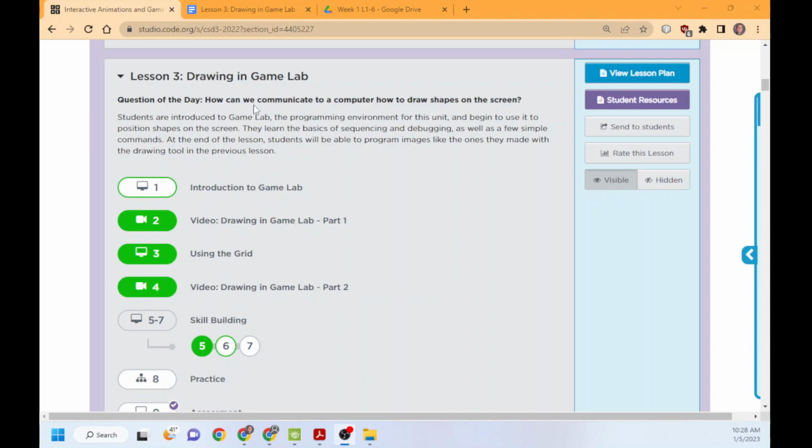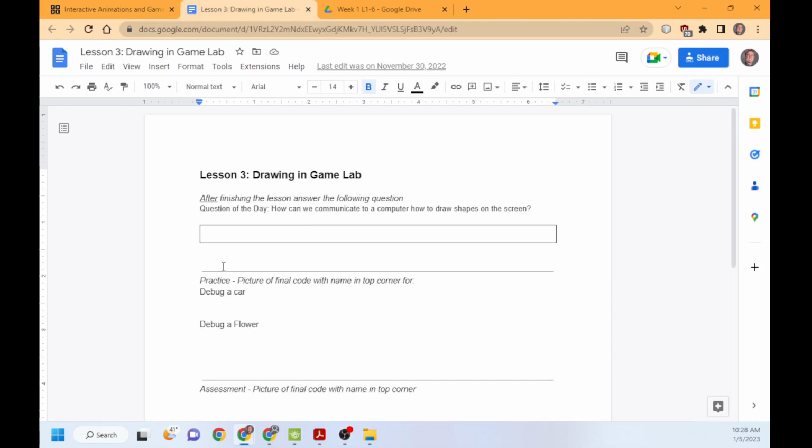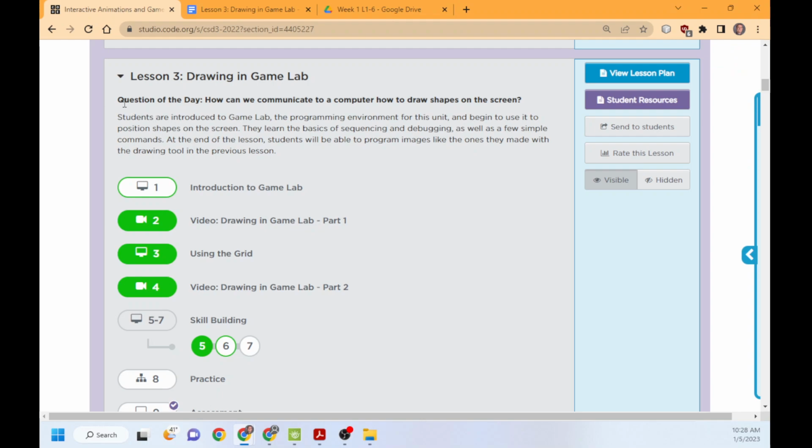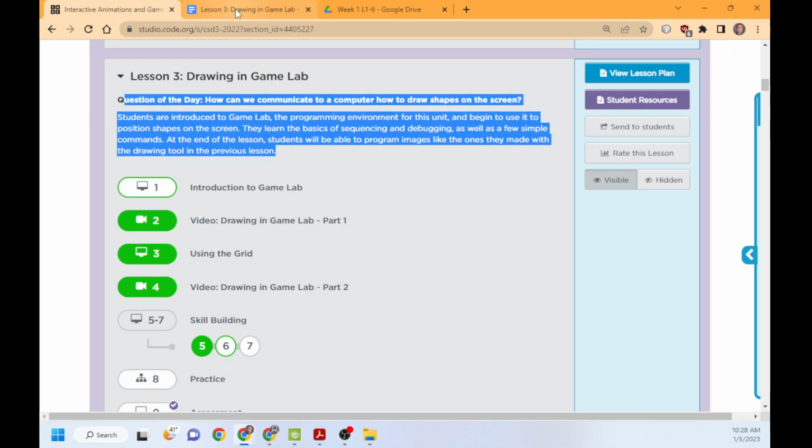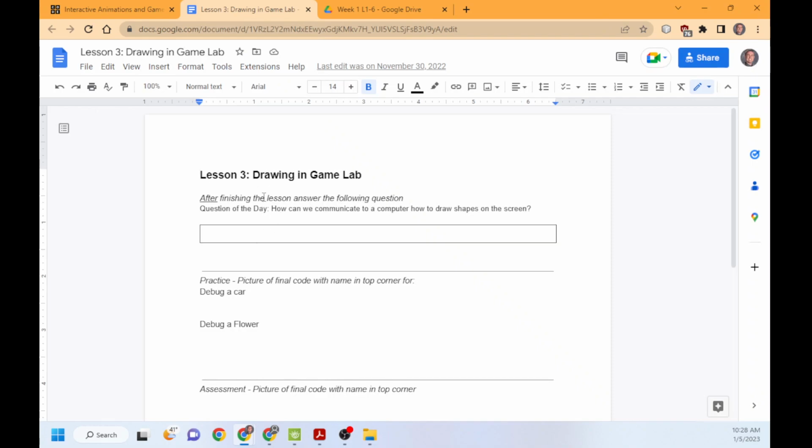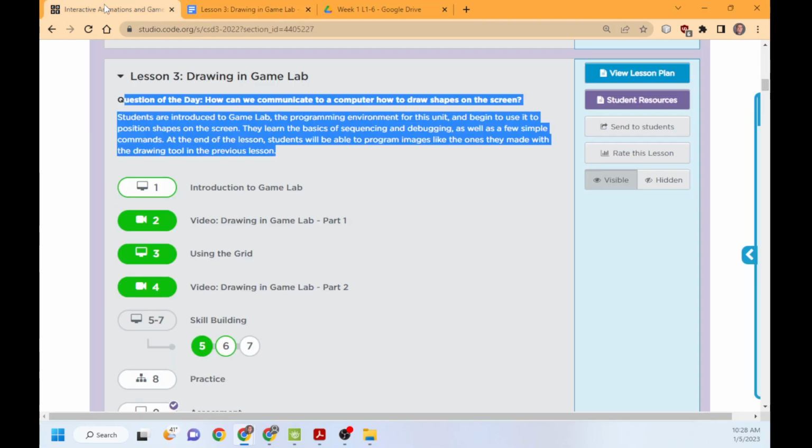In this lesson, this is the first lesson where we're actually getting into doing stuff in coding. Also, I'll be going over the worksheet that you need to do at the end. So you have the question of the day, start with that, think about that. You'll be needing to answer that as well. But with that, we're going to jump right into this.